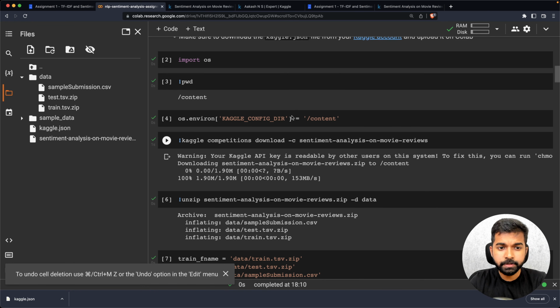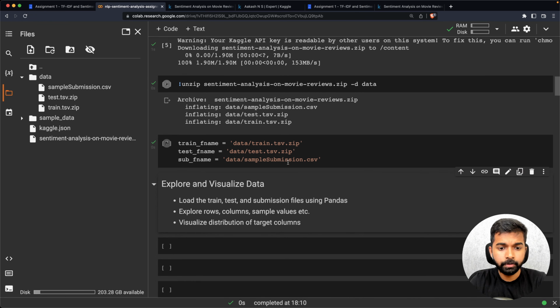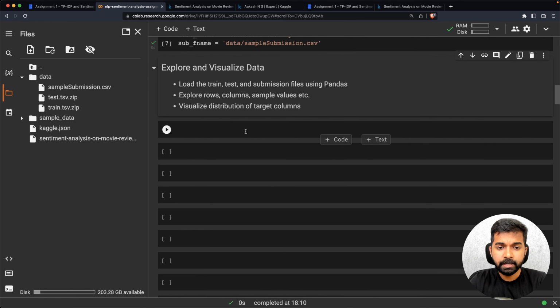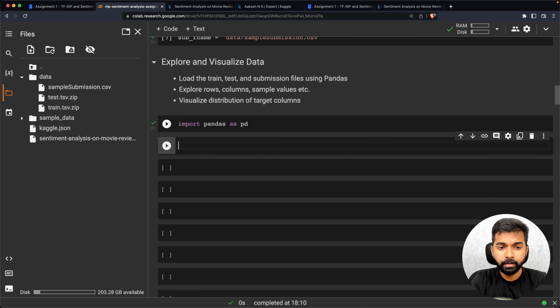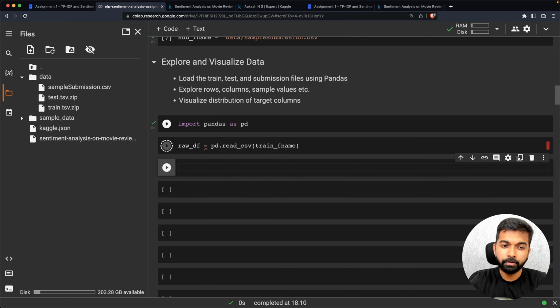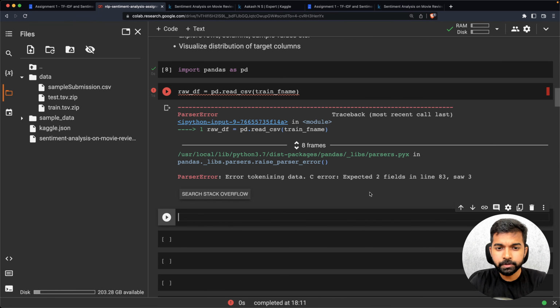So get used to this process of downloading a dataset from Kaggle and then loading it up using a tool like pandas. So let's load up all of these files using the pandas library. So let's say import pandas as pd. And now we can create, let's create a raw_df containing all the raw training data. So let's say pd.read_csv. Let's pass it train_fname, and let's see if it's able to read this file. Okay, so looks like it was not able to read this file.